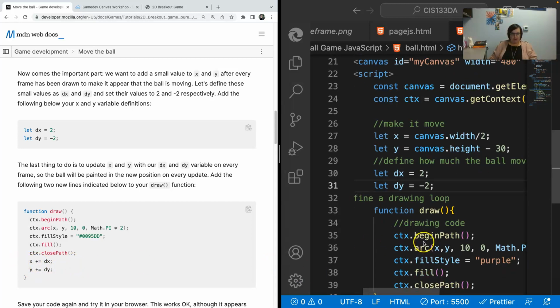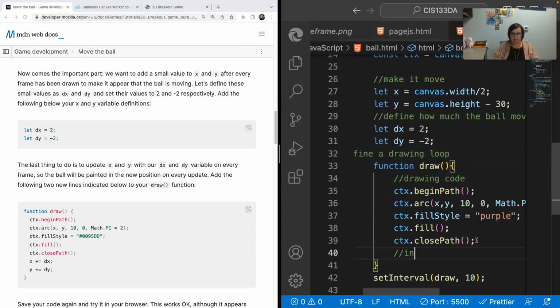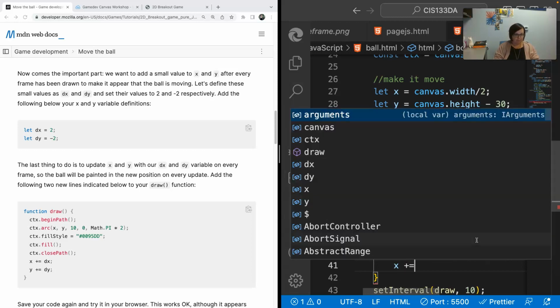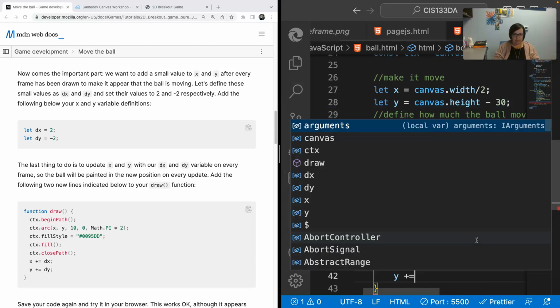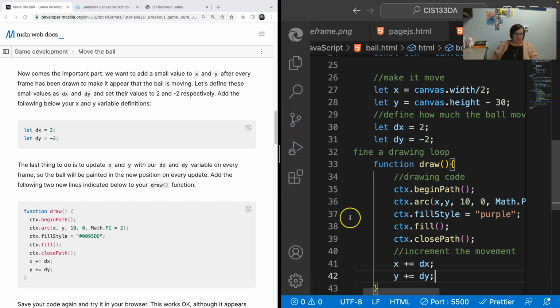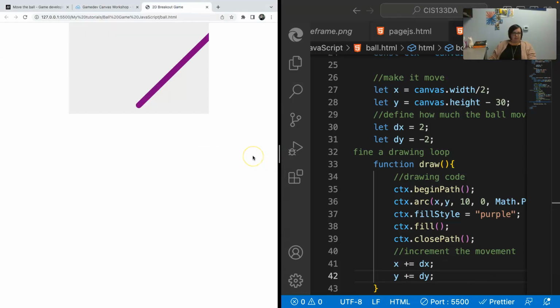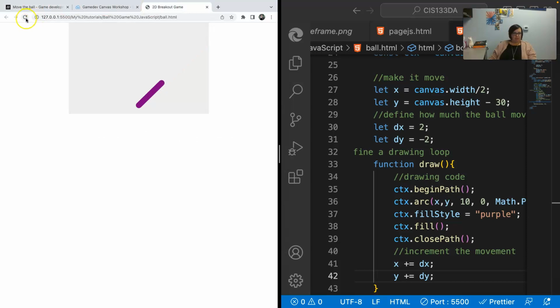We're going to throw that in our function. I'm going to call it increment. Increment the movement by saying x is now going to plus equal dx, and y is going to plus equal dy. Ooh, let's look at it. Yep, okay, let's see what happens. Look at that, it's drawing. Wow, that's neat. I like it. Okay, cool. Let's refresh it.